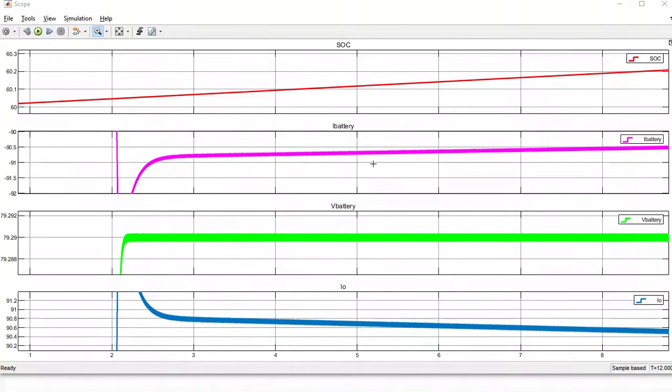I have zoomed the figures for you. After about 2 seconds, the constant voltage mode is activated, right? You can see that I gave a 79.29 reference, and the same reference is visible as the constant voltage reference. But now you can see the current, I naught, is decreasing in nature. That is what I wanted to say: in constant voltage mode, my current will decrease.